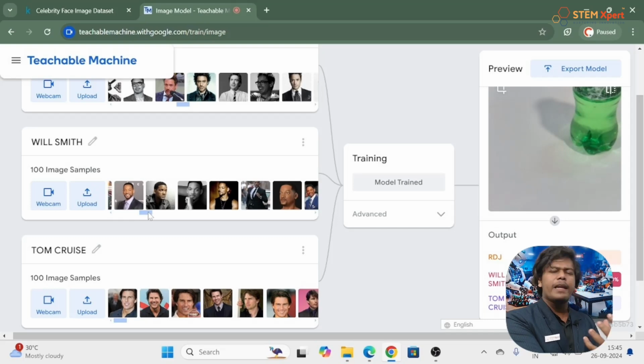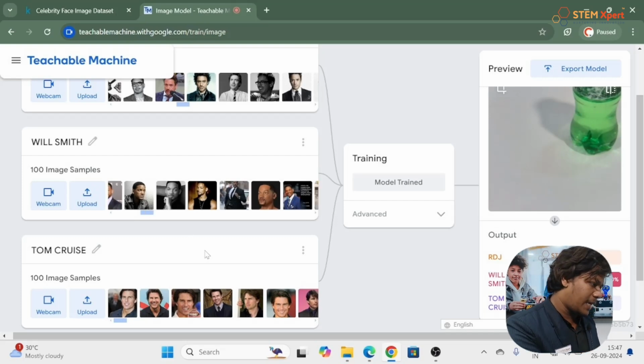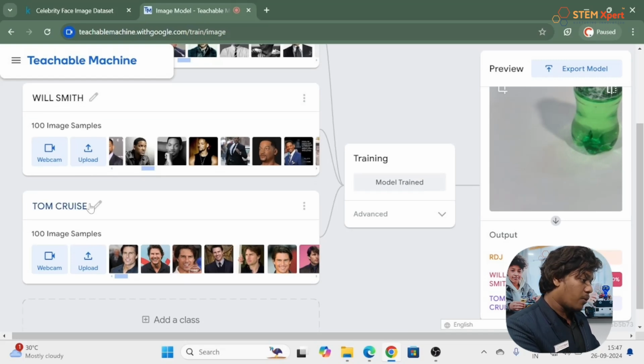Now you might be thinking, where did I get this many images of the actors, right? I'm going to show you that. That's so easy. Actually, I have downloaded a dataset from the platform called Kaggle. I'm going to let you know step by step. Now look at the third one. Here I have mentioned Tom Cruise and we have filled it with a lot of images of Tom Cruise.